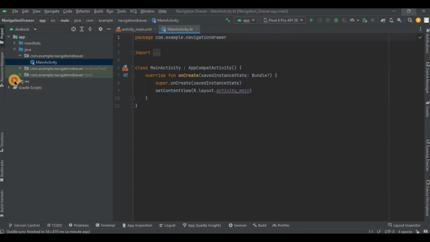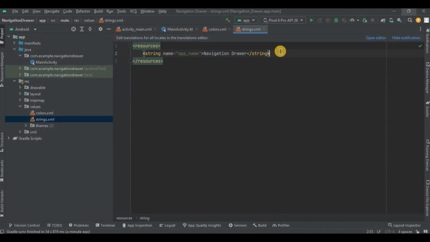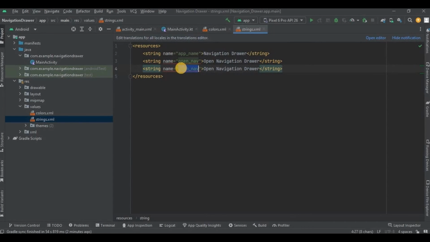So go to colors.xml. Press Ctrl+D to duplicate the line. Name the color as blue and hex code as 1A90F1. Then go to strings.xml. Over here, we need to add 2 strings, which will act as a command for navigation drawer. So first is open navigation drawer. And second is close navigation drawer.